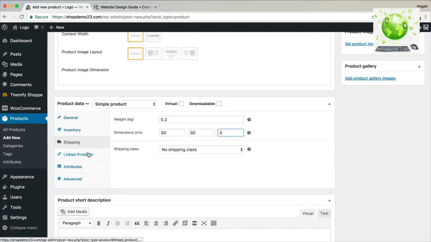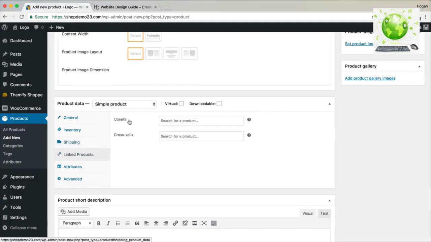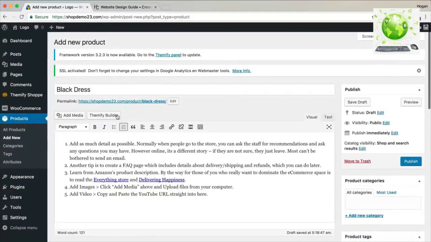And then for the linked products, upsells and cross sells. So basically upsells is related products which will appear below your products on your product pages. Okay, so basically you might have a more profitable item, or you might have something similar, then that is where you can actually search for that product. Okay, so as you can see, we haven't added any products in yet, but once you have, then you can search for that product and set that in to appear below this black dress product.